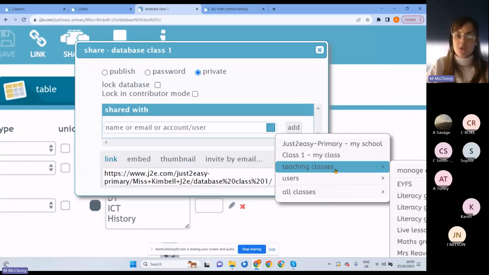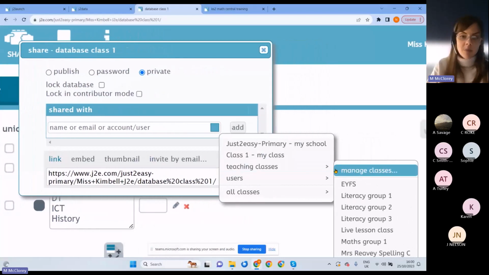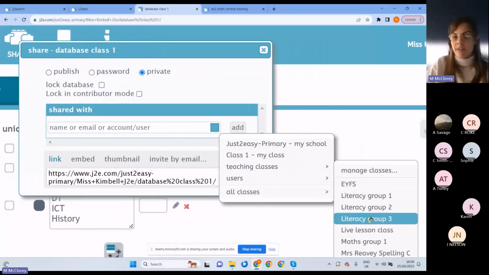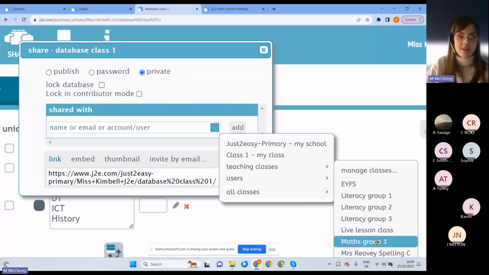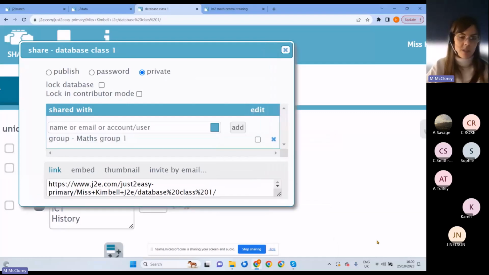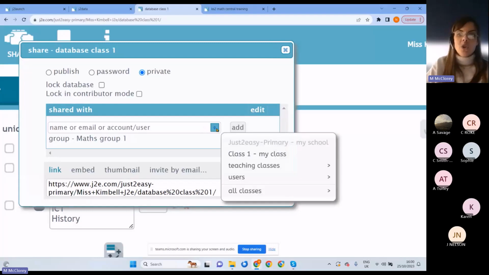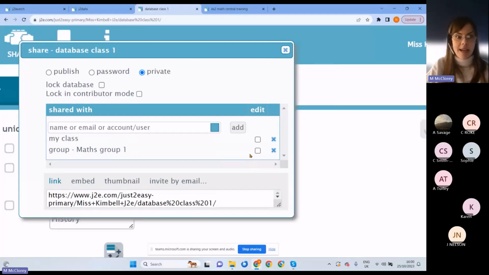You've also got options for teaching classes. So again, if you've set up those teaching classes, you could set that for maths group 1. So maybe that's my advanced group and only they are engaging with this particular activity. Or you could set for individual users. I'm going to set that for my class. So I can set for multiple groups of students. This is great maybe if you're teaching maths in lots of different classes across your year group, or if you're teaching different year groups, maybe you've got a year 3 and 4 group. So you could set that for the different groups.